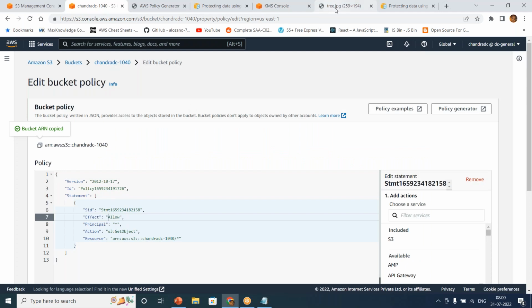Okay, now we are able to access your tree.jpg because we have made that as public. Okay, any questions here, guys?